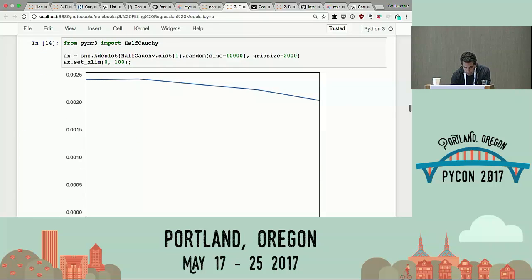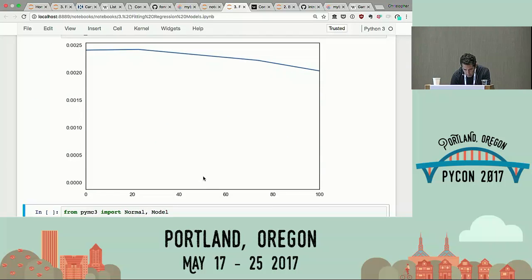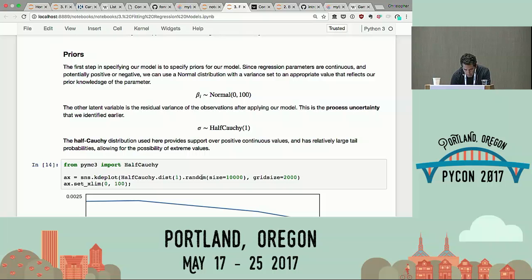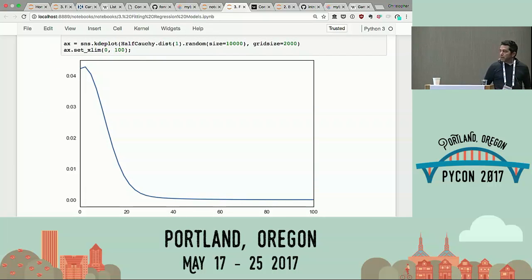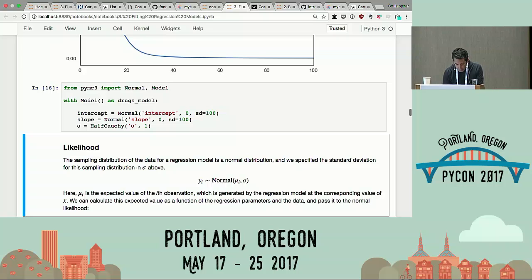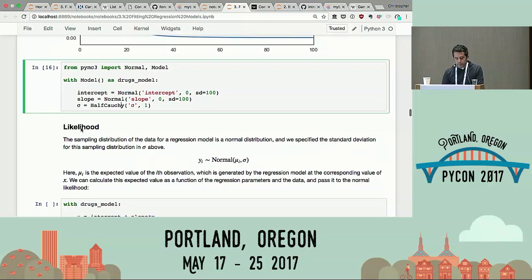Oh, this is what a half Cauchy looks like. Ooh, that's not what a half Cauchy looks like. What's wrong with that? Oh, okay. I ran it again and it worked. That's what half Cauchy looks like. So here are my priors. I'm going to give them user-friendly names: intercept, slope. All right, sigma isn't user-friendly, but never mind. Okay, it's just what I said I would do.